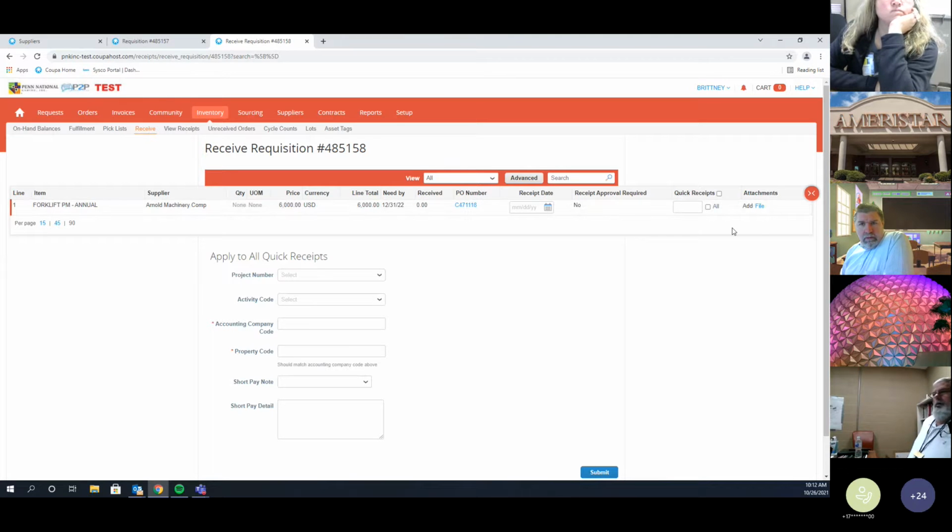Now, this one's even more important to be careful what you're receiving, because in this case, if we check all, it's going to receive the whole thing, all $6,000. Again, that means all $6,000 are going to accrue on your P&Ls every month. And it also means that the supplier can charge you anything they want and it's going to go straight through. So it's super important that we make sure that we're only receiving the dollar amount that we want to pay right now. If you've been on any one of my trainings, you've heard me say it before, do not use the quick receipts box. Do not use the all box. It's just a really bad habit to get into.